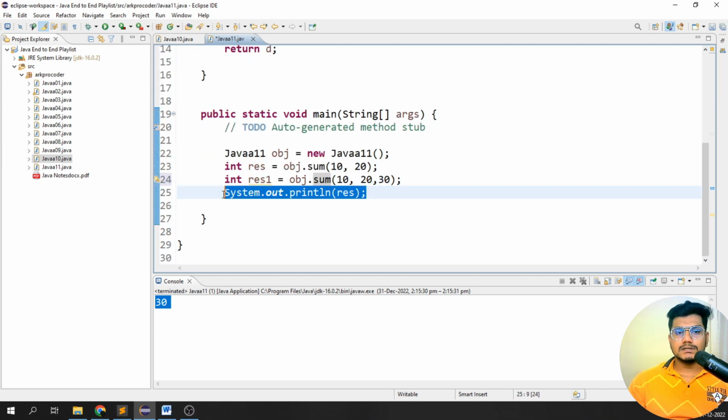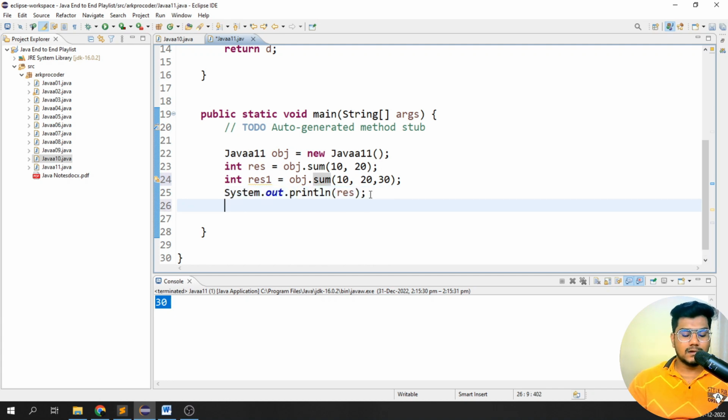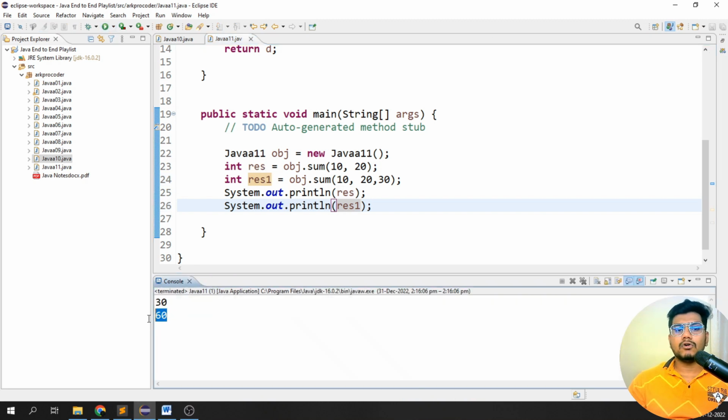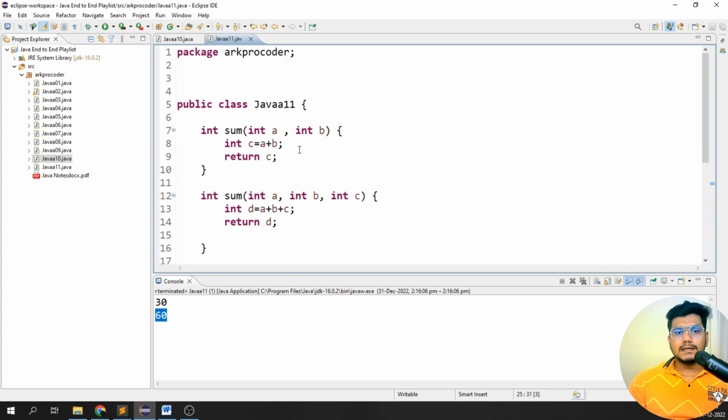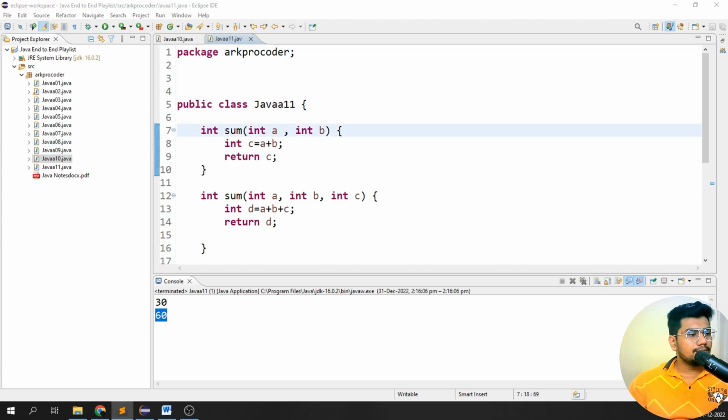If I save the same program, copy it down and print result1, then run the program now, you can see I'm getting the output as 60 over here. So 20 plus 10 is 30, 30 plus 30 is 60 for this, and 30 for the other result. So this is the one thing: the method is getting overloaded based on the number of arguments.